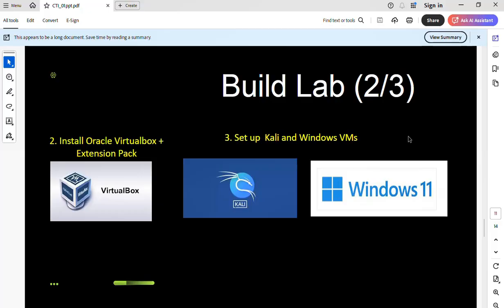Furthermore, on the lab setup, these three things you were supposed to download from the drive: Oracle VirtualBox, an extension pack, and also you were supposed to set up Kali and Windows VM. Now, if you're not able to get VirtualBox ready, or Kali ready, or Windows ready, that's not the problem. I think that's the last mail that was sent. You don't have any trouble. We'll see how to do most of the things we need to do with Windows to minimize the stress.